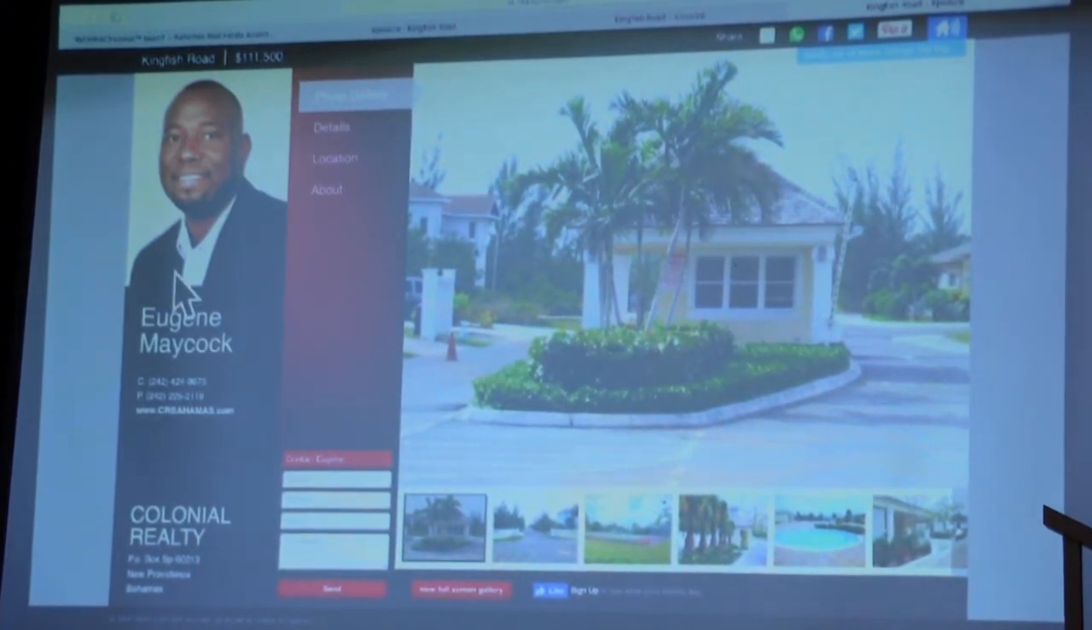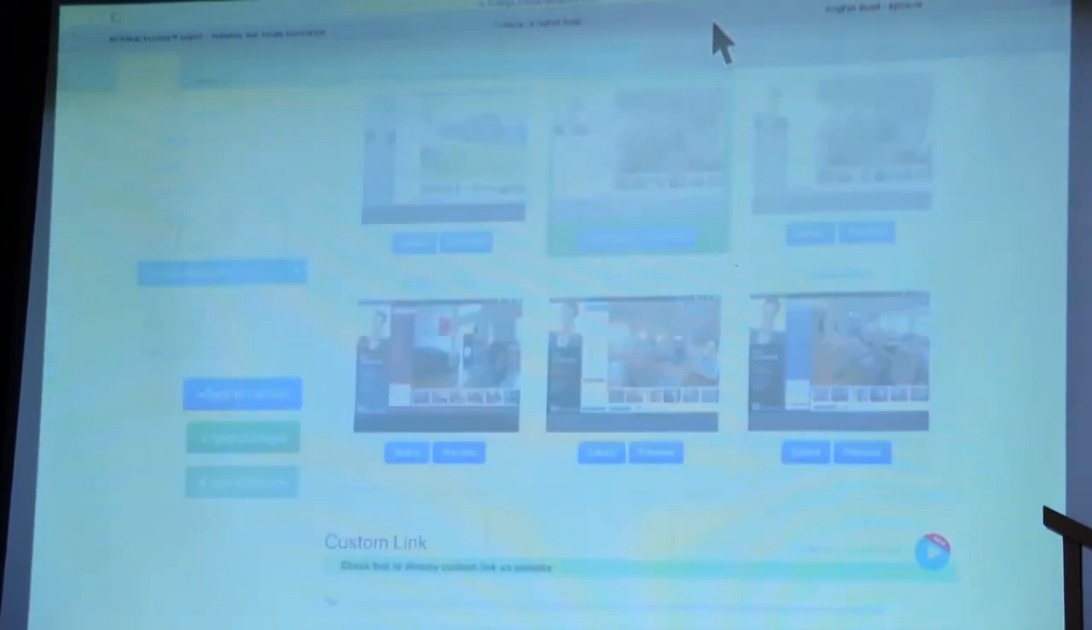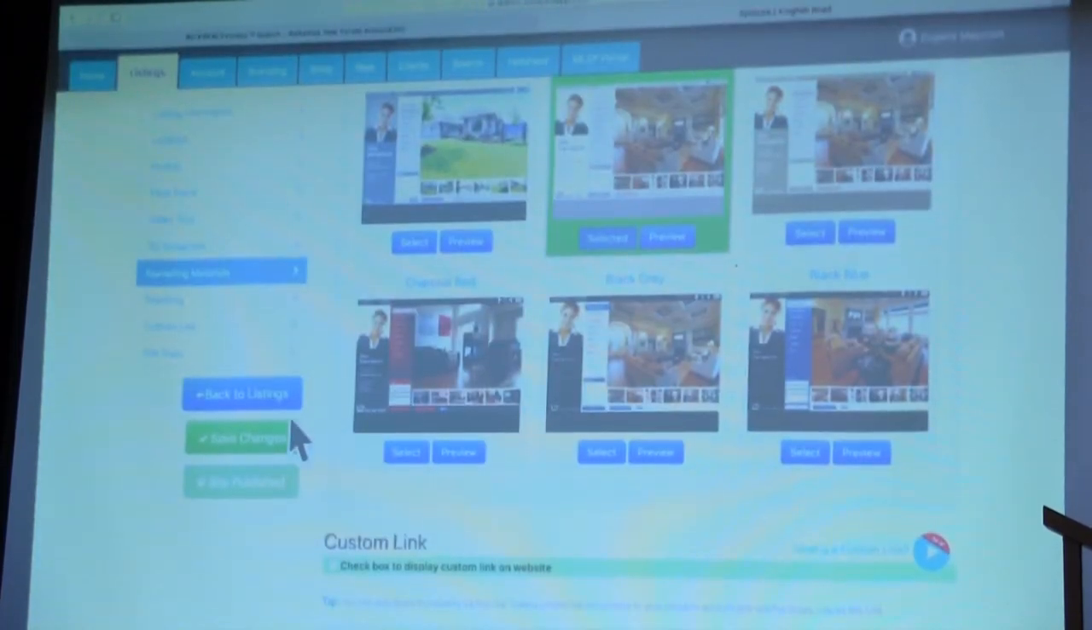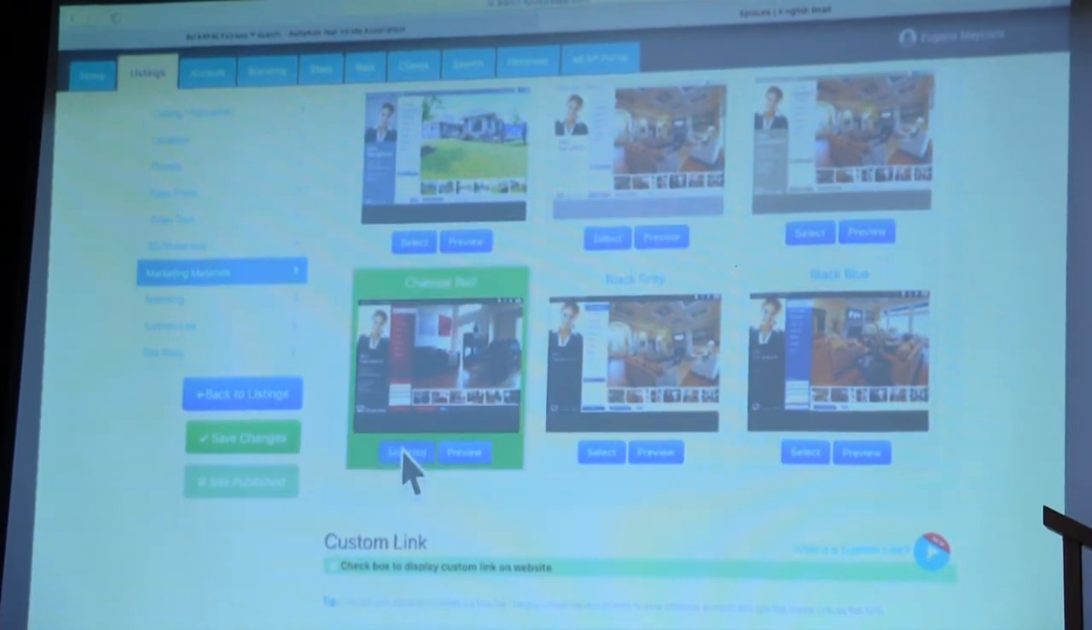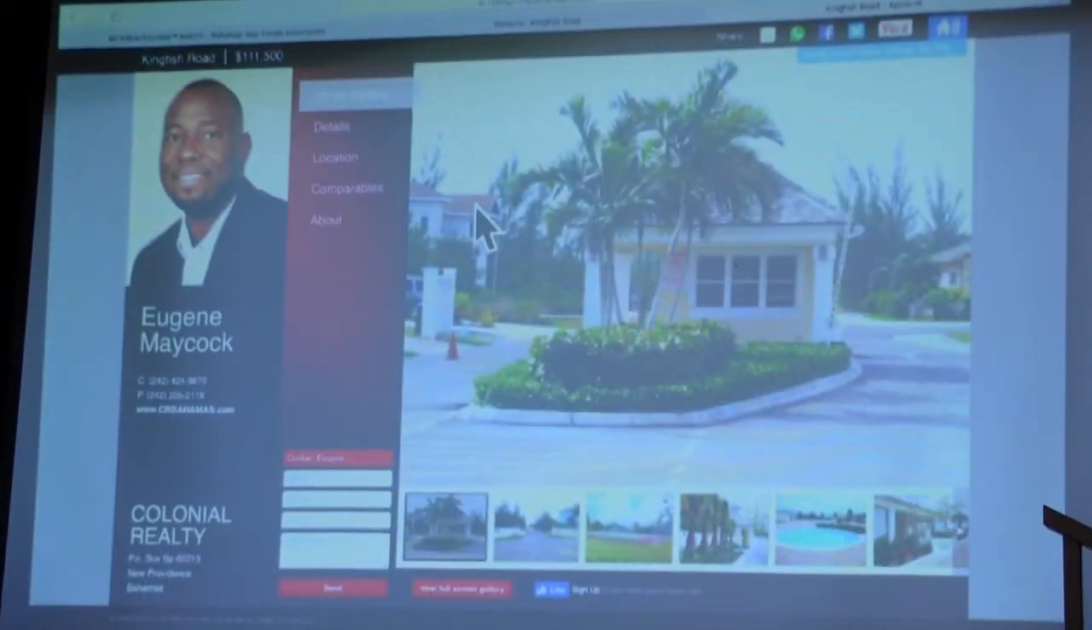Do you like that one, Eugene? Sure? Okay. You can always change it back. And it'll only affect this one listing, just so you're aware of that. So maybe I will change it back. So click select and then save changes. And then let's just go back up to the top, click on this listing, and that listing will show in that template.